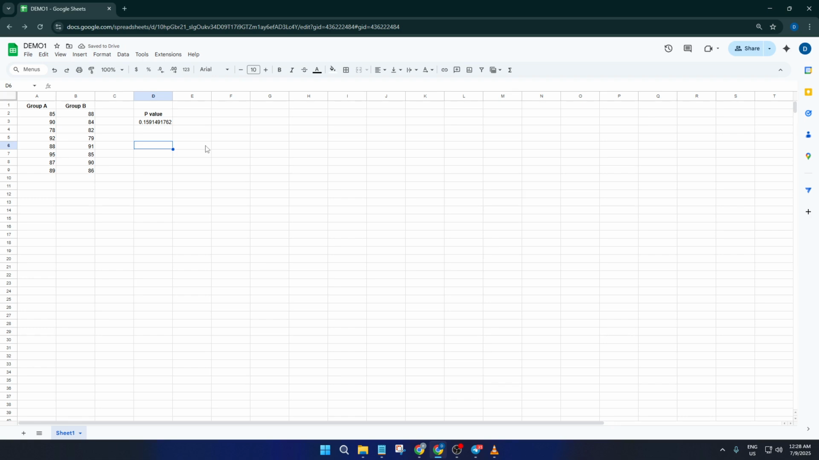And there you have it. In just a few clicks, you can quickly run a t-test and get a p-value in Google Sheets without any extra software or super complex math.